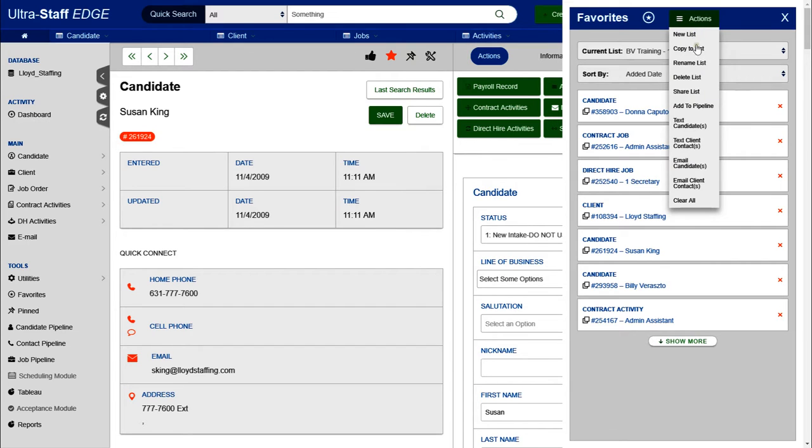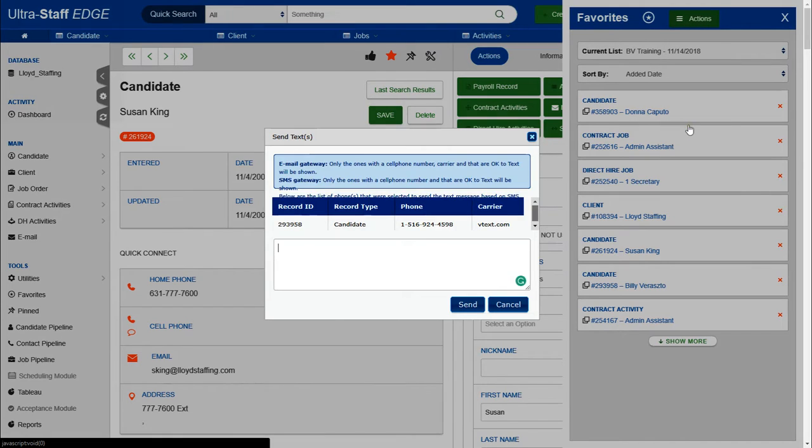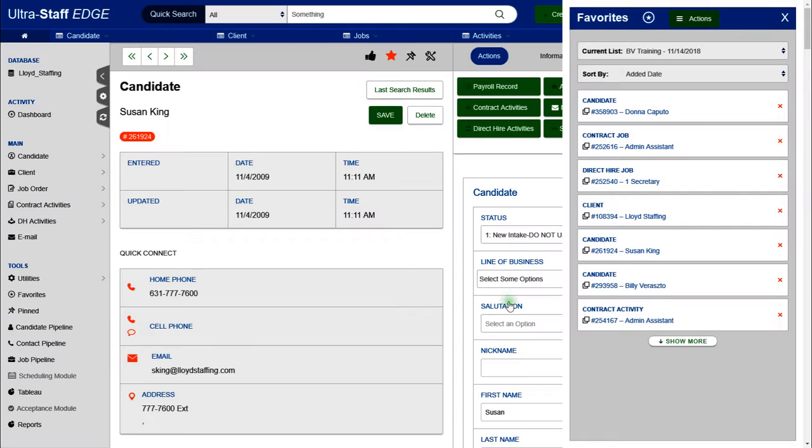So I could also do the same thing with my contacts, and I could also do the same thing with texting. So say I wanted to text my candidates, as long as my candidates have a cell phone number and a carrier, I can send a text. So the only one that has that in there is record ID 293958, which we could go up here and see is me, 293958. So I could type this up in a text, I could click send, and it's going to text me. Most of your candidates will probably have that information, so you'll be able to do a lot more.